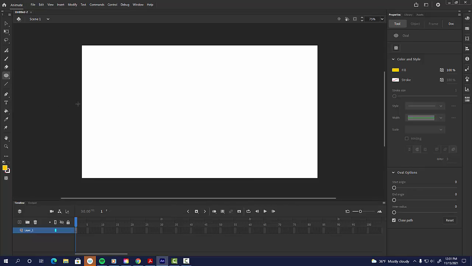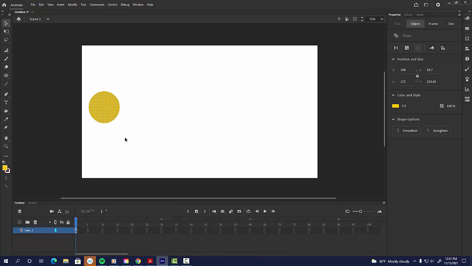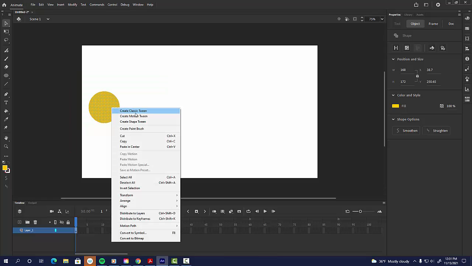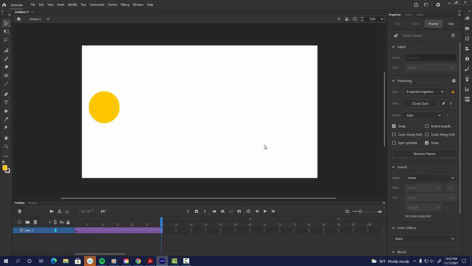I'll just draw an oval over here on this side of the stage. It could be any color, whatever you want it to be. I'm going to take the black arrow tool and select it. All right, I'm selecting the oval. I'm going to right click on the oval, and I get these options for creating different kinds of tweens: classic, motion, and shape. Today we're going to do classic, so I'll click there, and you'll get a warning. It says they cannot be tweened, you must convert. Okay, yes, just click OK.